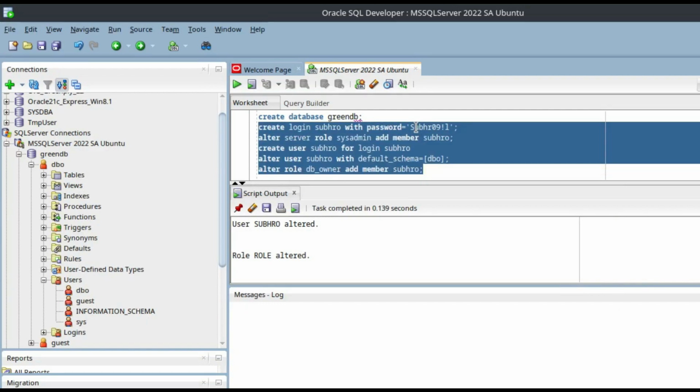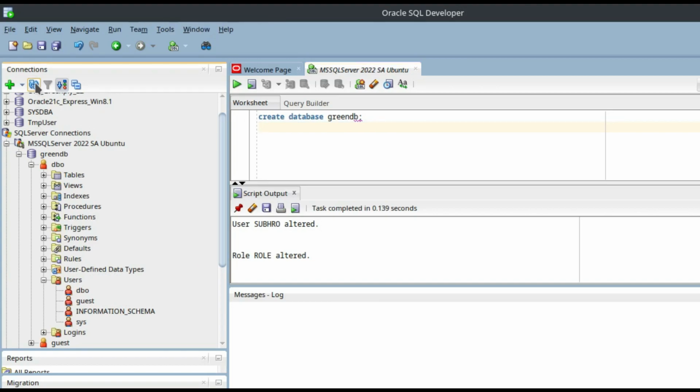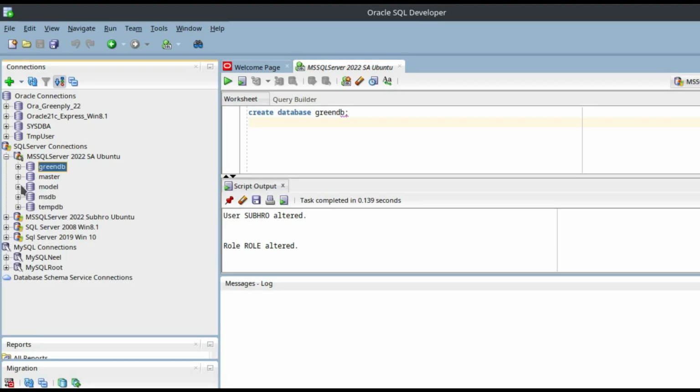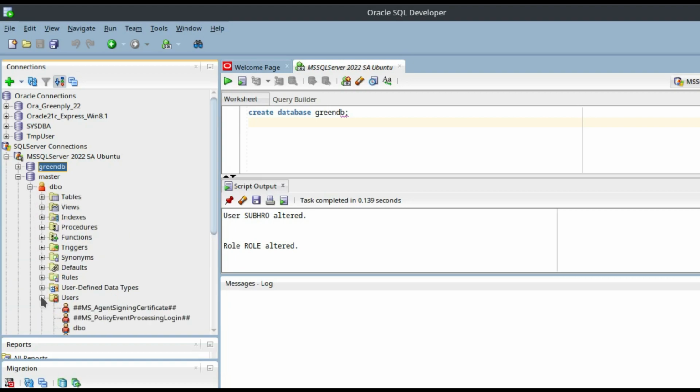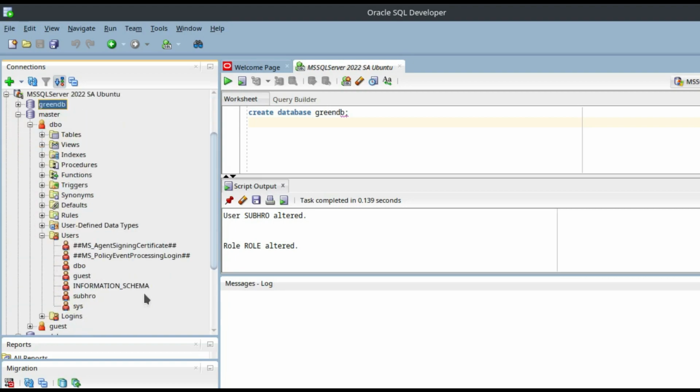Let us check. We do a refresh on master. See, we have Shubhra. It is under master. We have created the user Shubhra. So now we are done here.